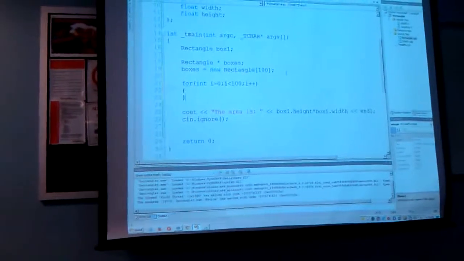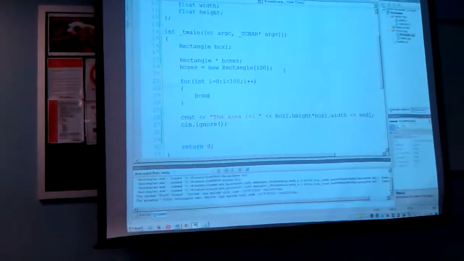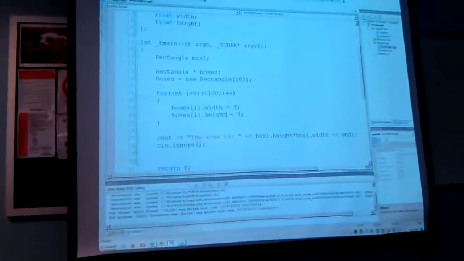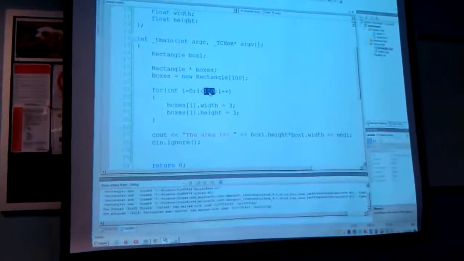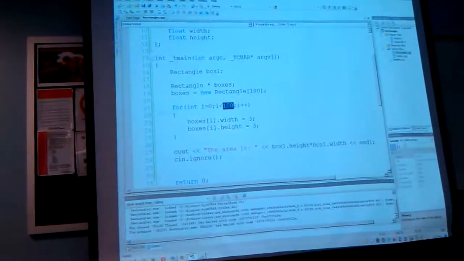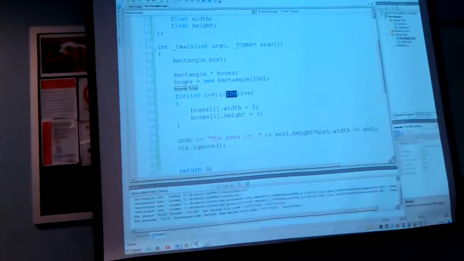So i plus plus. And I can say boxes of i dot width equals 3, boxes of i dot height equals 3. So instead of me having to write this 100 times, I can write it once and just run it 100 times. Just like a while loop, a for loop loops the code inside of it.